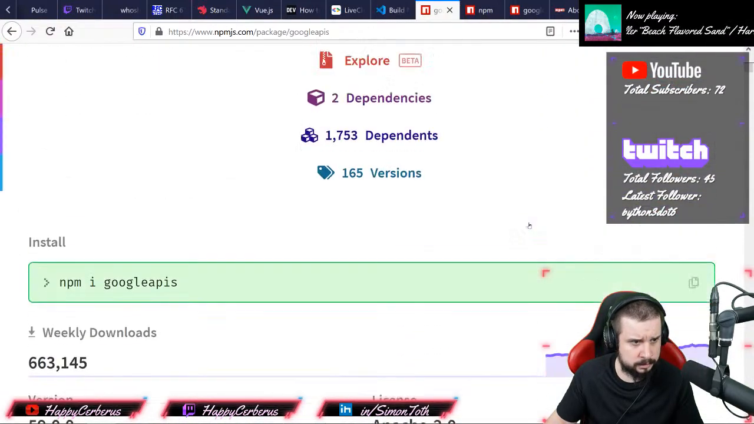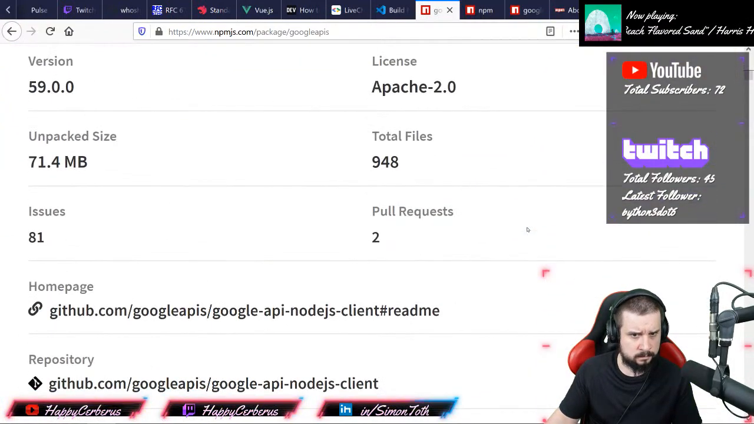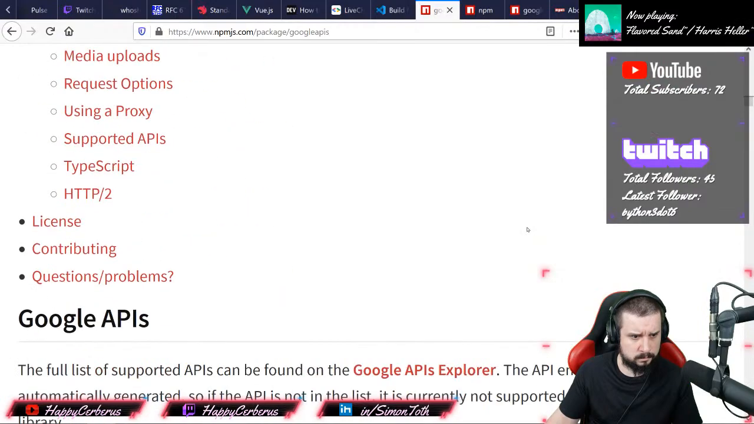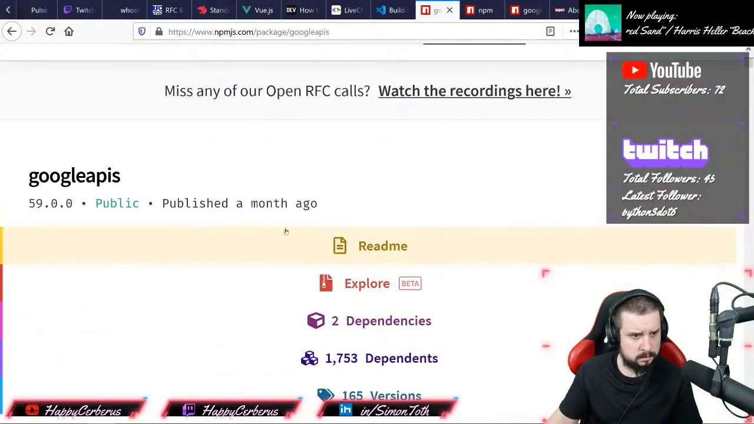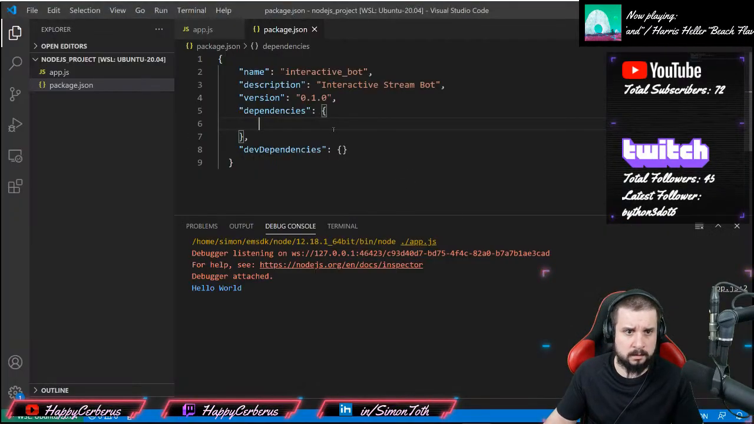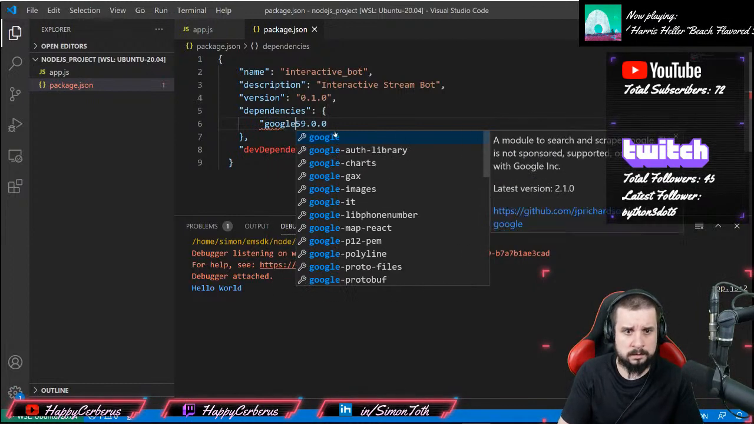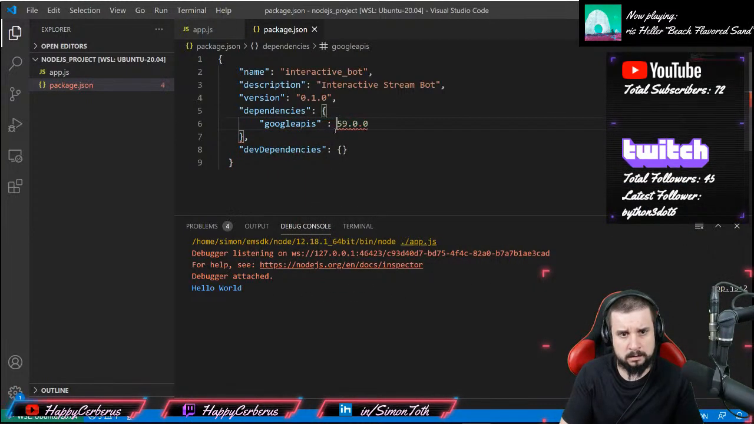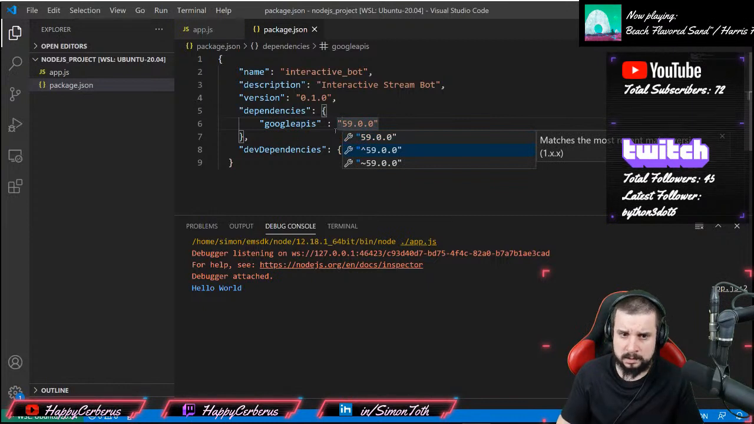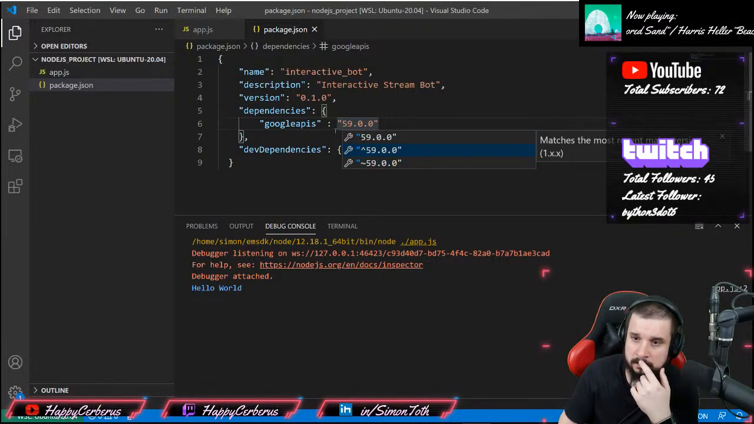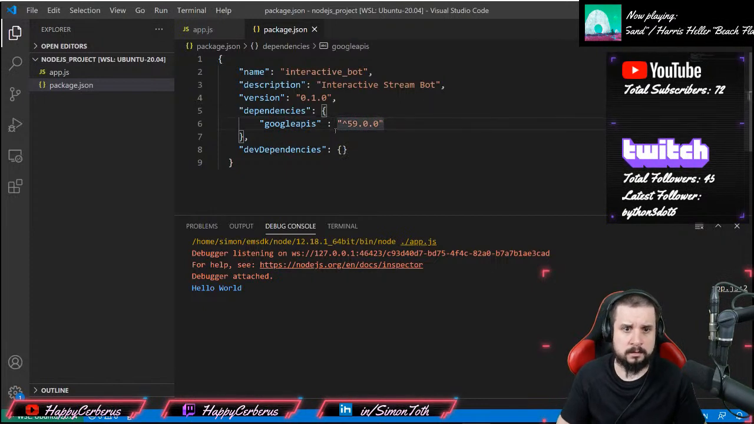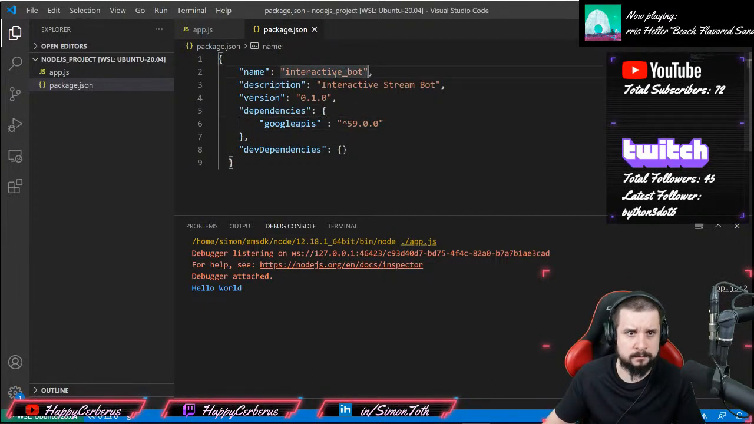So the current version is, where do I see the version? What the heck? Ah, this one. So Google APIs, and so this is actually perfect. I think we want this one. Okay, cool. This pop-up information is quite useful.